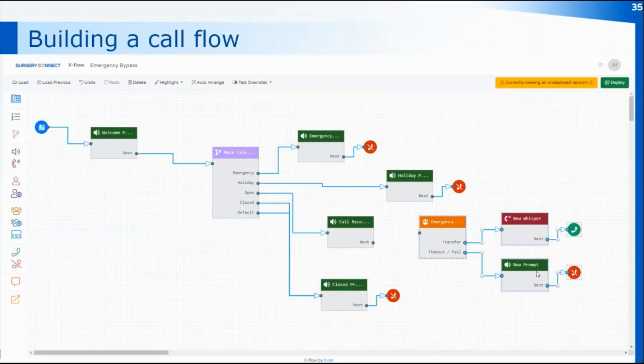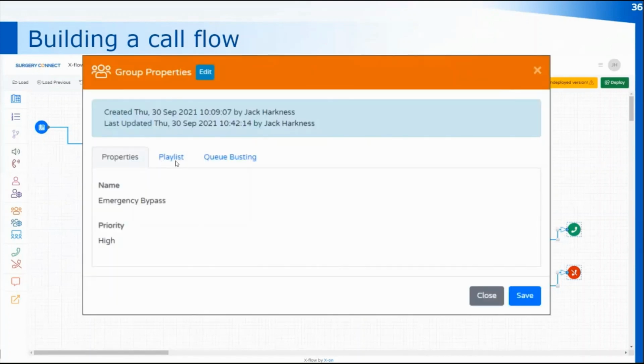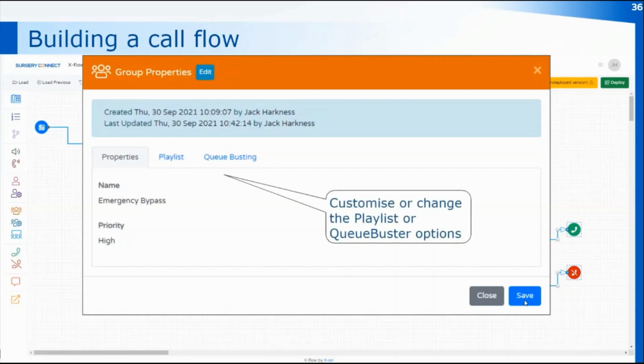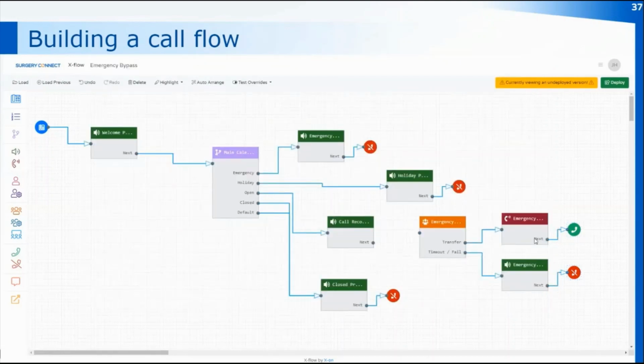I could also customize the group here and change the playlist, which is what the patients hear whilst they're queuing. And you can see how to change your playlist and add information into the playlist in our Informing Your Patients webinar. Once I've activated either of those, I can click on Save. And these are all now customized. So I've got my emergency whisper and also the failure. I can now join these two up. And that's my call flow completed.